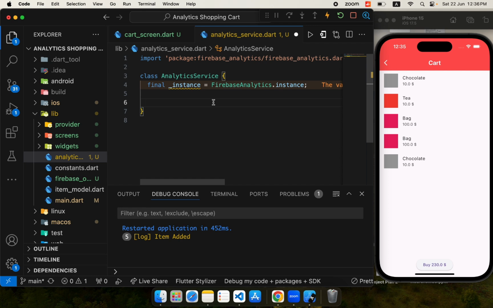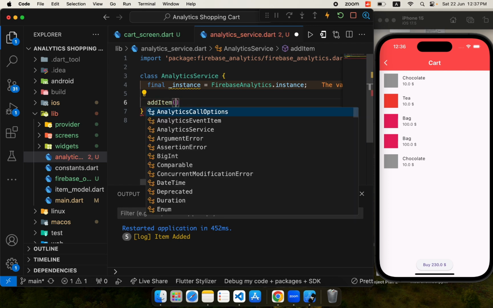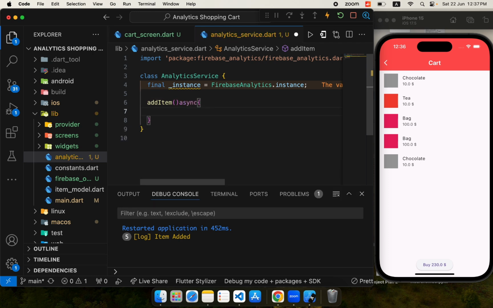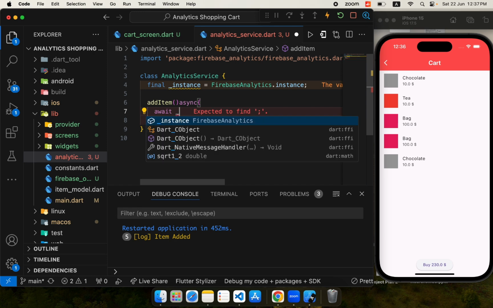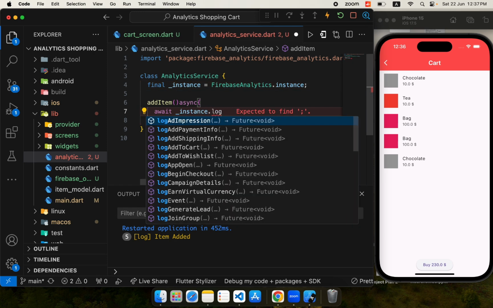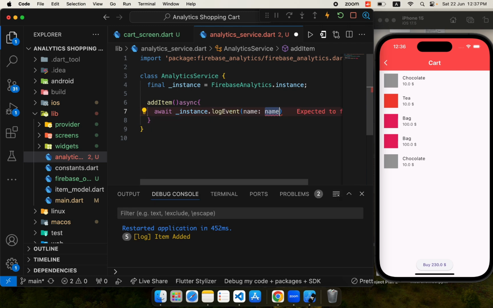So for the add, let's add a method with the name add item, and it will be async, because sending these events to Firebase is an asynchronous operation. So let's just await, and then we will utilize the instance to log event. We have different kinds of events available here. We have this log event with which we can create our own event, and we can give it some name like add item, and we can send it to Firebase.